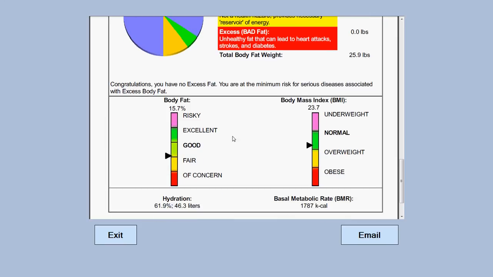The last thing here, you'll see are 2 slider graphs. The first one gives you a rating on body fat percentage from risky, which would be not even fulfilling the essential fat. Anything under 9% for females or 6% for men would be considered risky. After that is excellent, and then good, fair, and of concern. The body mass index over here, as you can see, it starts off with underweight. The normal range for body mass index is 20.0 to 24.9, so at a 23.7, this person falls in the normal range, and it'll provide you with that hydration value and the basal metabolic rate once again.